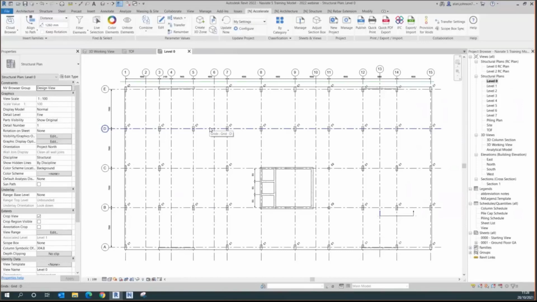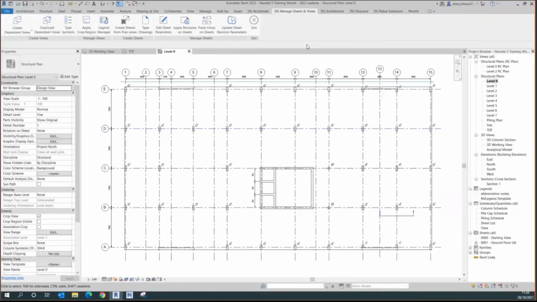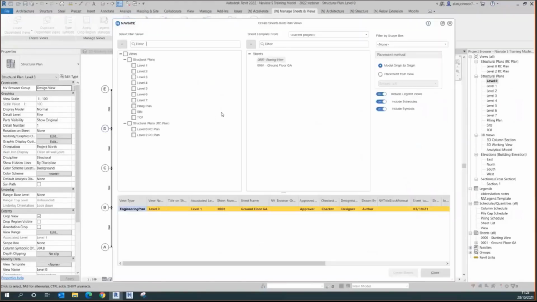So the next tools we're going to look at are for drawing creation or sheet creation. We have a Manage Sheets and Views option up here. For this demo, I'm just going to focus on a few of these tools, not all of them. To start with, I'm going to generate some drawing sheets. We have this option here, Create Sheets from Plan Views. What this is going to do is generate a drawing sheet from the plan views I've already created.